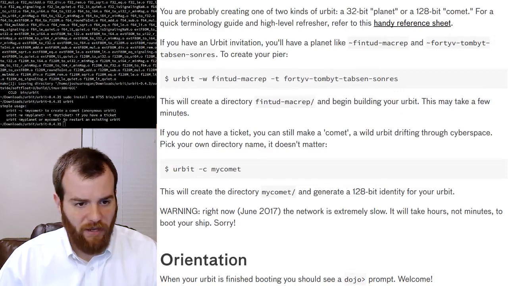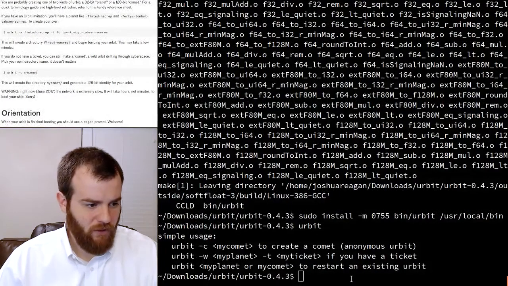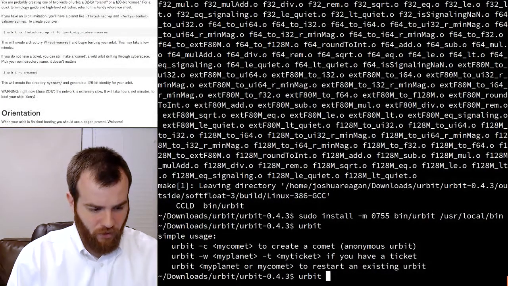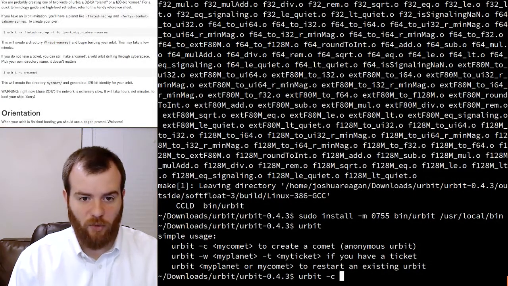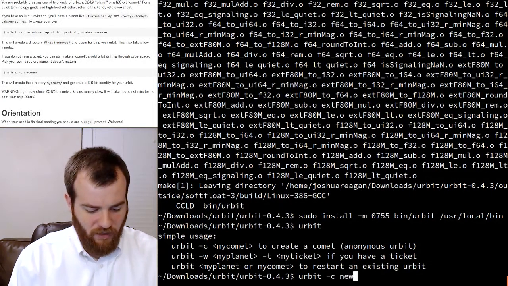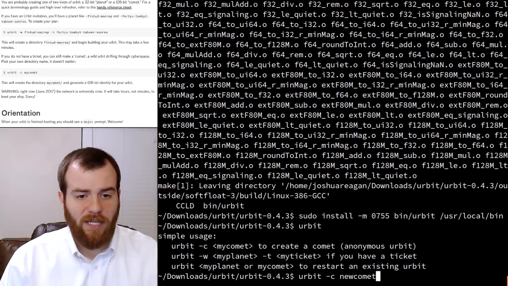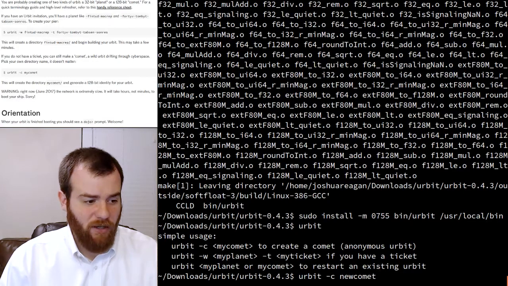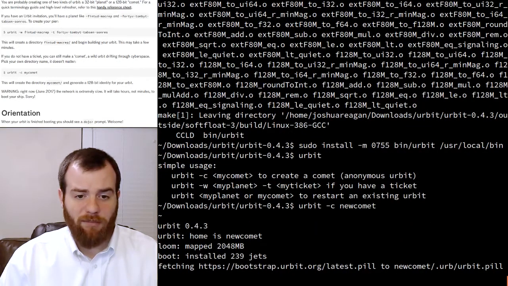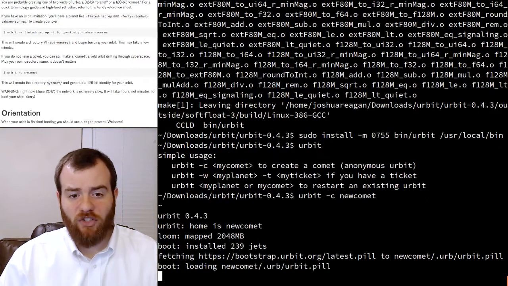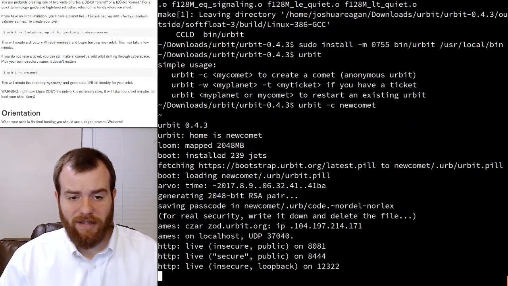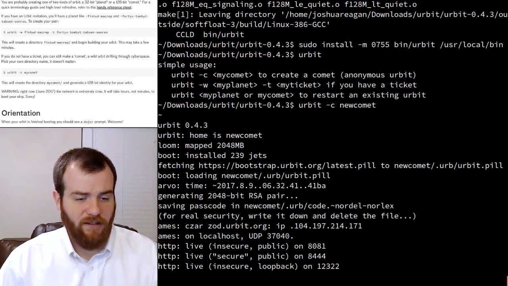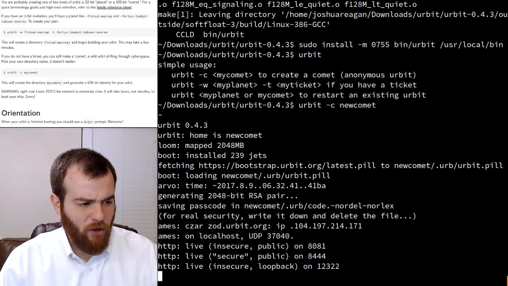Okay, so let's head back to the terminal and do just that. Urbyte -c for create, because we're making a new Urbyte. And then I'll input the name of the pier of the Urbyte that I'm booting, and I'm just going to use new-comet because it's a new comet. Your pier is just the directory that your virtual machine lives in, and it has nothing to do with your identity on the Urbyte network. Okay, so now our Urbyte is booting.